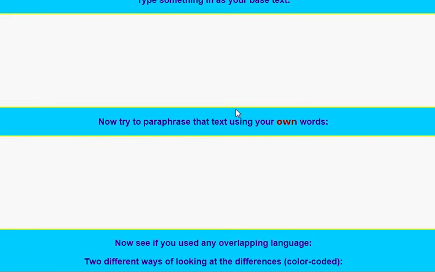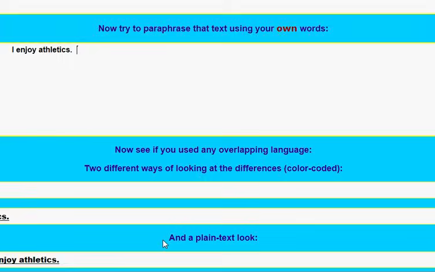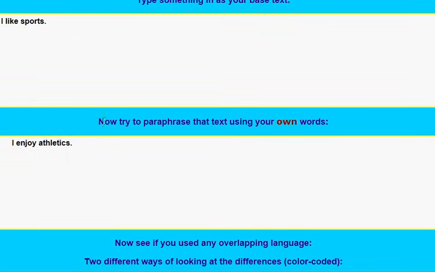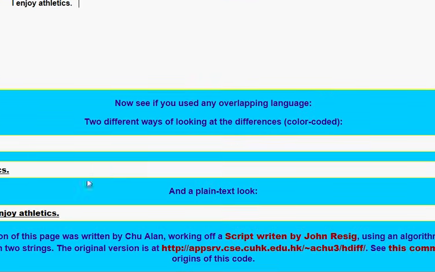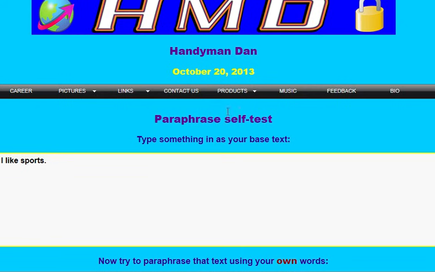For example, it looks like this. You put the original text here, you know, I like sports. And then here, you might say something like, okay, I enjoy athletics. And you get to check to see the differences. I won't go over all the details now, but you put the original phrase or sentence or paragraph there, and here you put your version. And you look on the bottom to see some of the differences, okay?